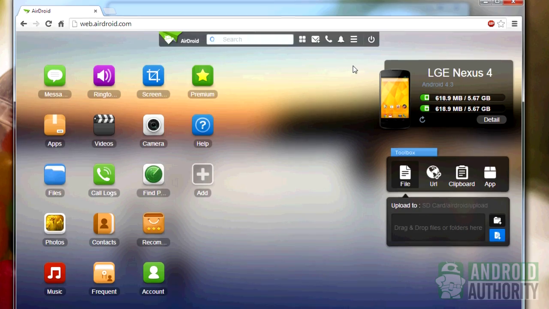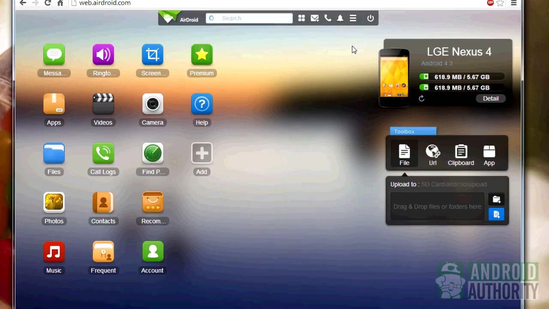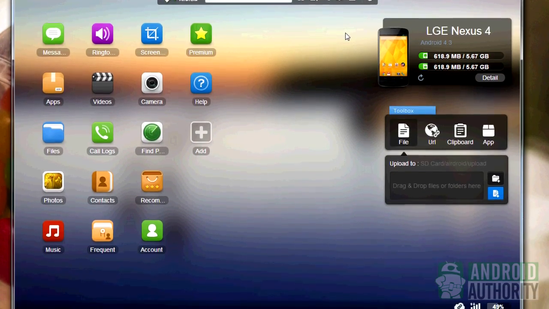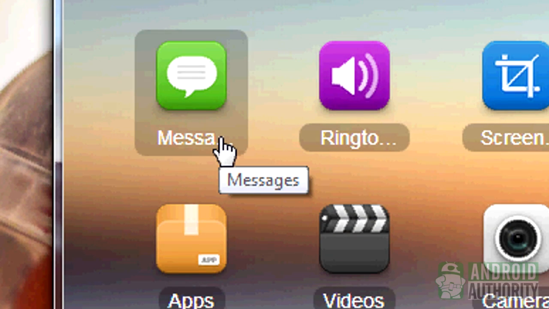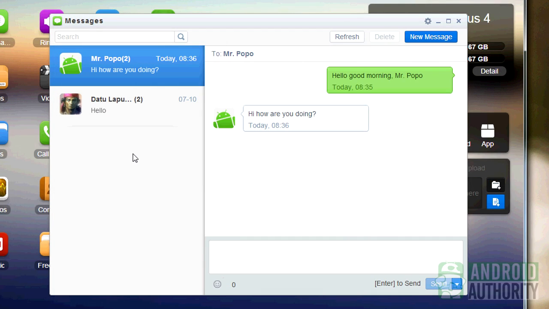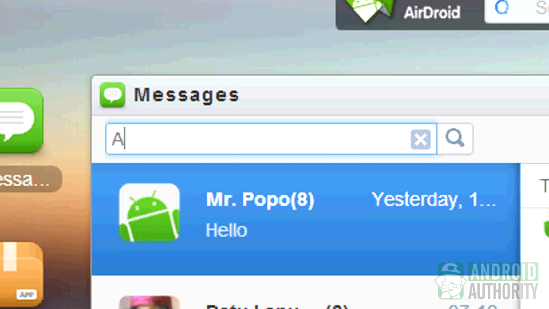Now that your AirDroid connection is ready, you can start managing your Android device on your computer's web browser. To manage the SMS messages on your device, click this icon to open the messages window. Here you can read, compose, send, forward, or delete SMS messages right on your PC's web browser. You can also search for messages using this search bar. Just type in the keyword.